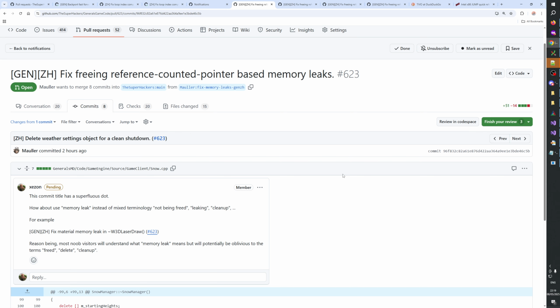Fix access violation in this function. Okay, now access violation is a valid term for a crash, but non-programmers won't understand what access violation really means. They might think, okay, maybe it's some minor problem, right? They won't necessarily think it's a crash.